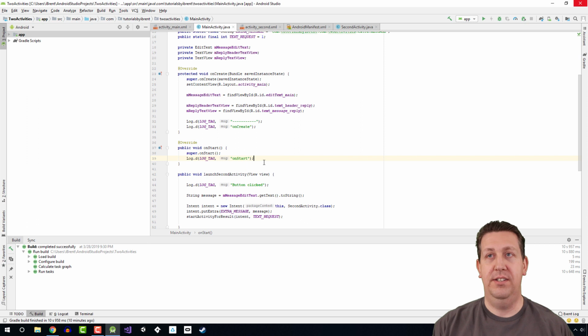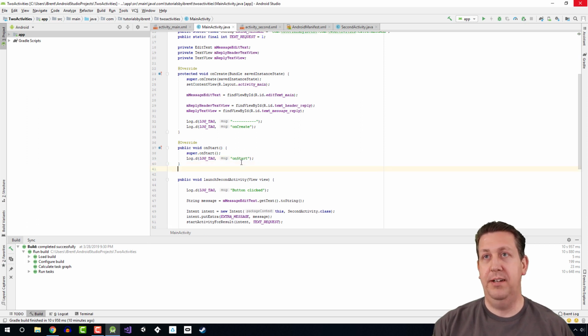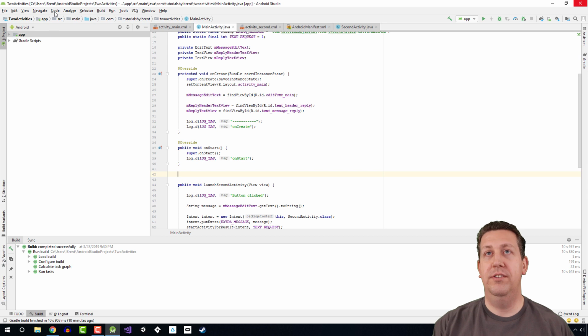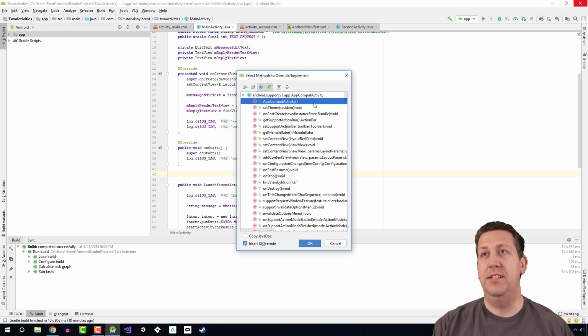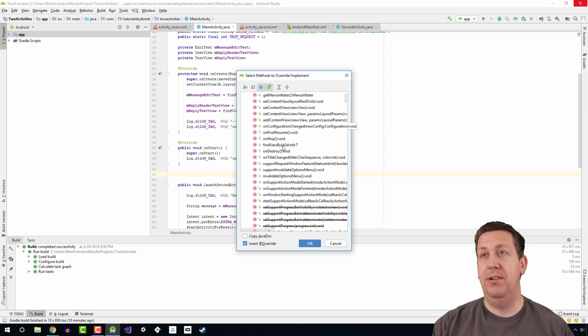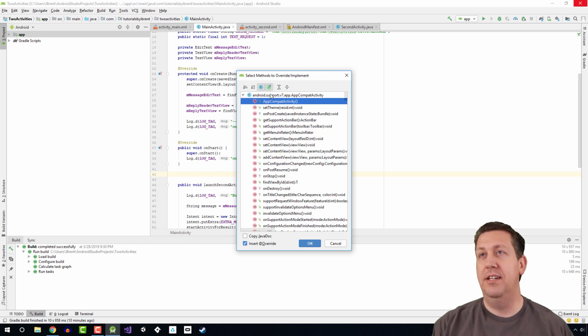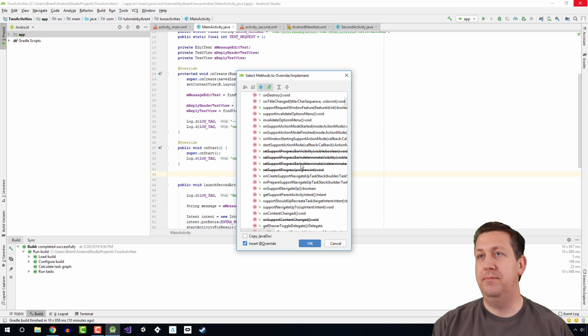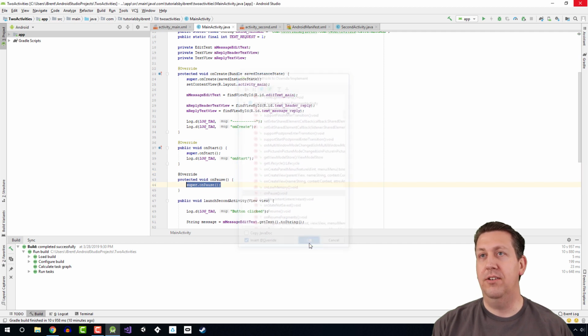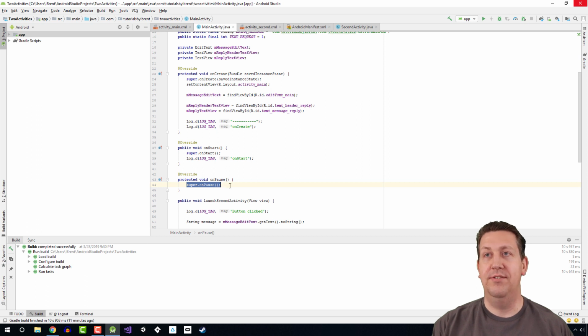We want to do this for the rest of those other methods that we talked about, and there is a shortcut that allows us to do this. Let me just place my cursor on the next line here. If you go to Code and you say Override Methods, you're going to see a list of all the available methods to us that we can override. So for example, we have onStop, onDestroy. Let's just identify all the ones that we want. For this example, we have onPause. So let's go to the onPause, click OK, and it automatically adds it for us.